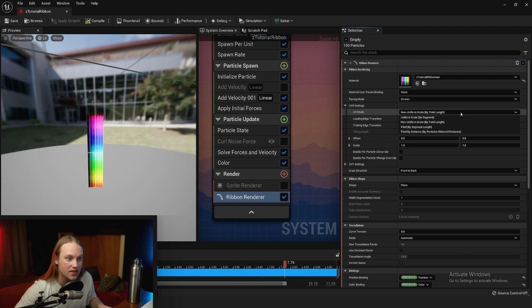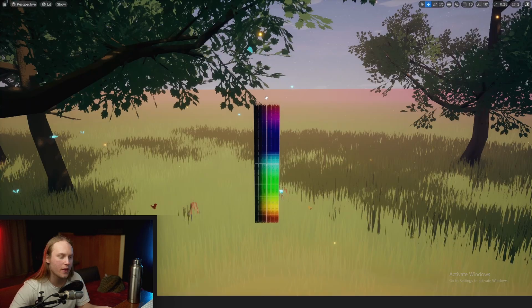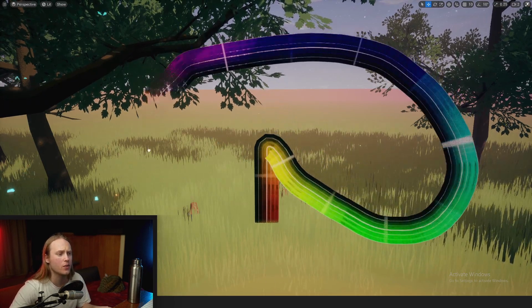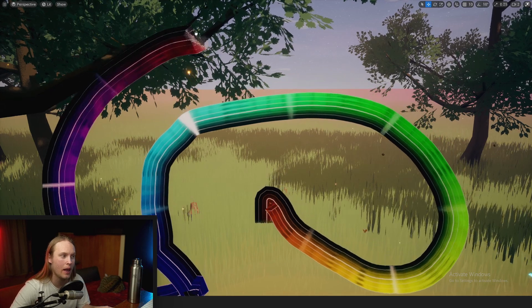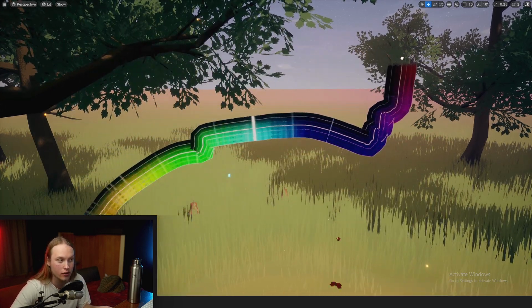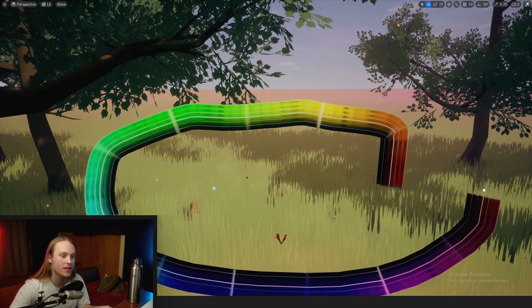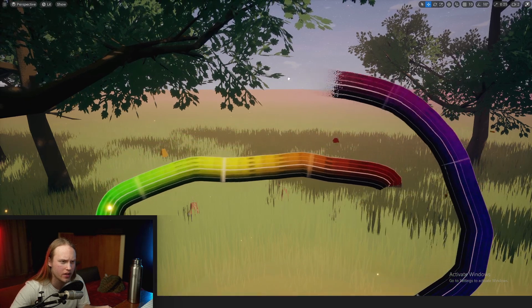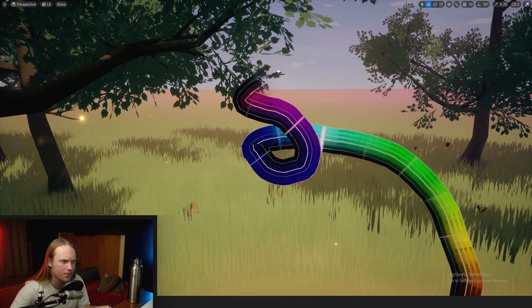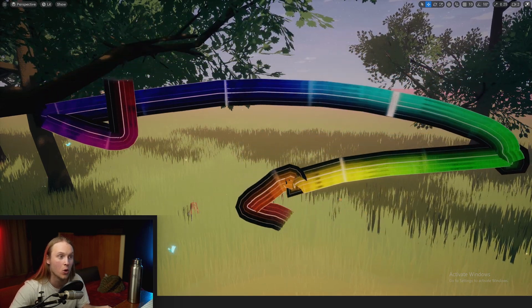If we change this to uniform scale by segment, then when we move this around, you'll see that it's kind of the same thing as earlier. It's stretching the entire texture out along the whole ribbon, except this time it's per segment. So if I do it really small here, and then really big over here, it'll be more stretched out in the bits that were going faster.